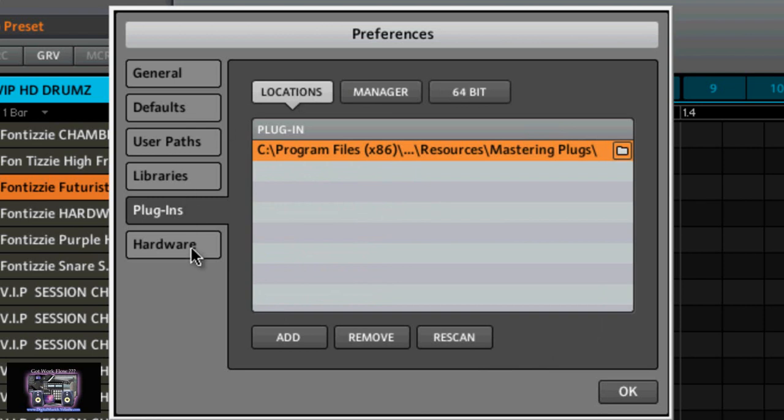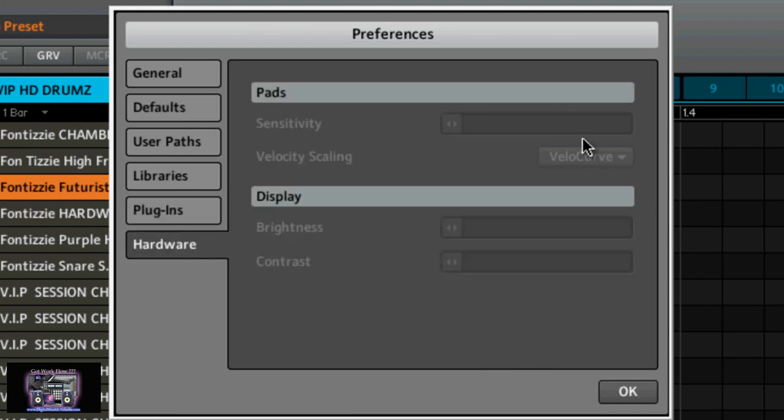Under your hardware tab, I don't have the Maschine controller on right now, but the display settings would be here. And you can control the brightness, I believe, on each screen, the left screen and the right screen, same with contrast. The velocity scaling, you can set that, so how hard or how soft you hit your pads, you can set that. Sensitivity, you can adjust the sensitivity to the pads.